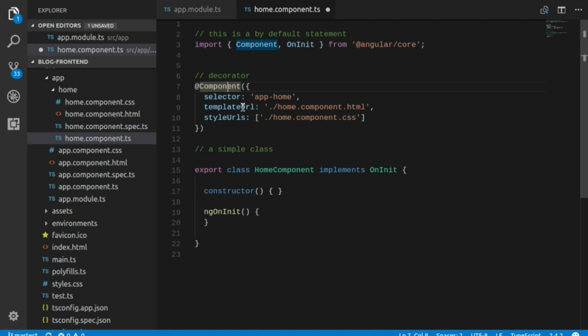It gives certain properties to it, like it's telling you where the URL of the template is from which you have to load the HTML, where the URL of the CSS files is from where you have to load the styles, and it's giving it a name which is called a selector, which is app-home. So guys, it may not be making sense right now. What I want you to focus on is the application part.